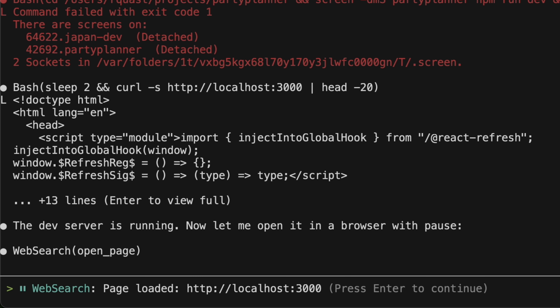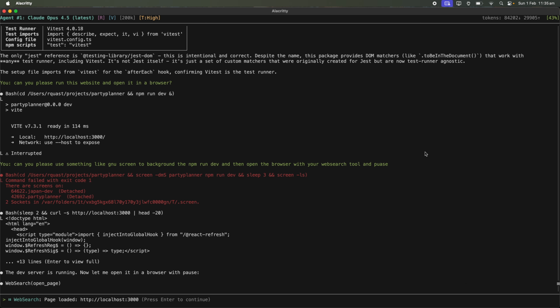The pause feature is particularly useful. It displays the browser and waits for your approval before continuing. This lets you inspect the page, catch visual issues, and provide feedback. The AI sees exactly what you see.